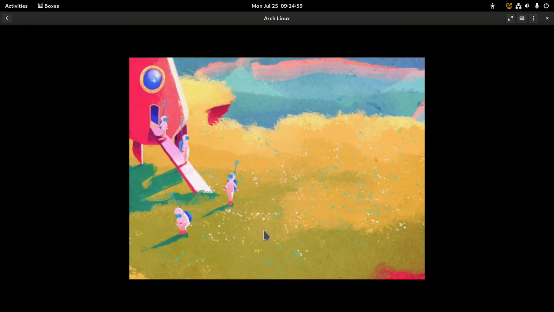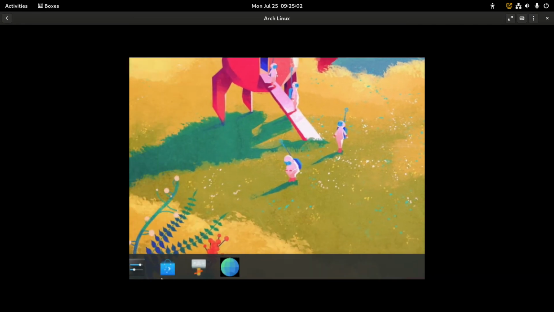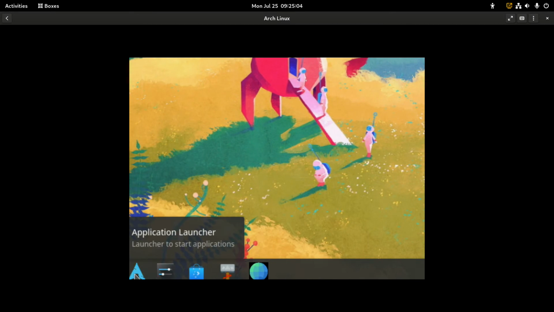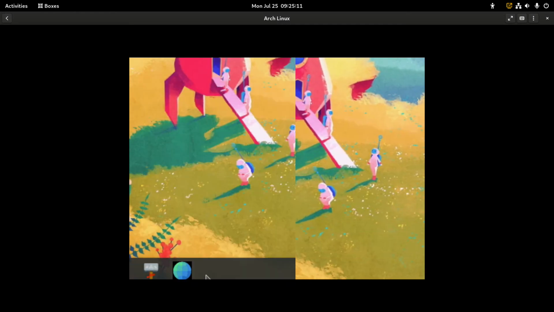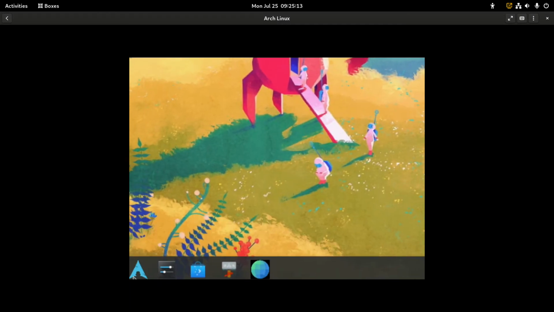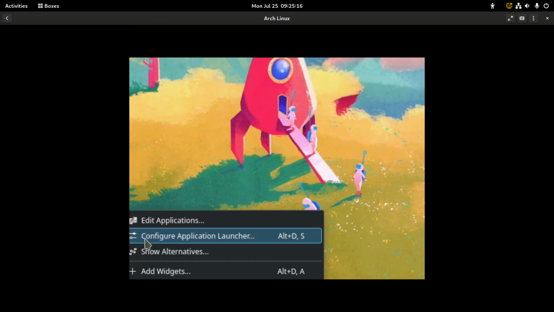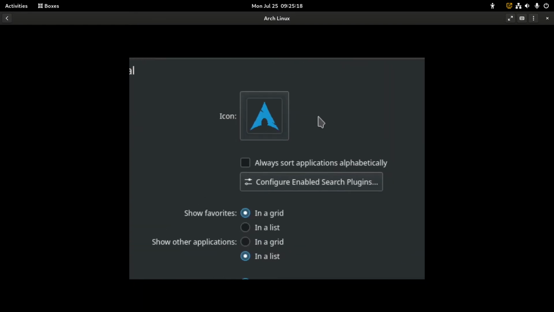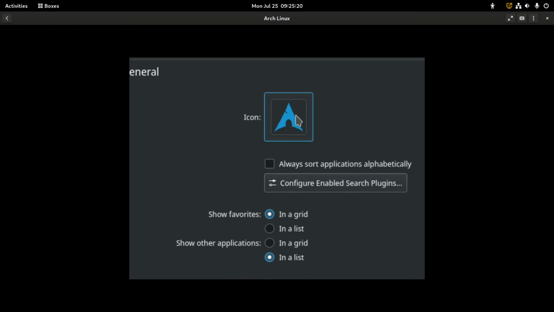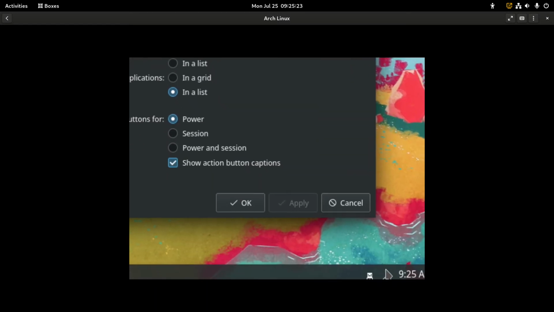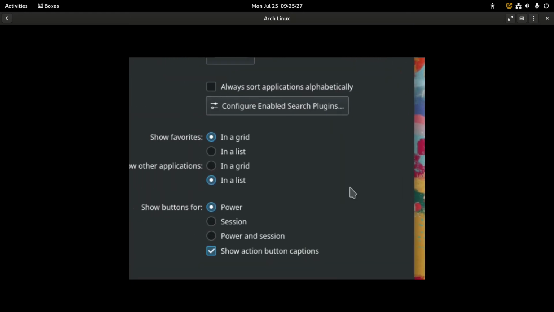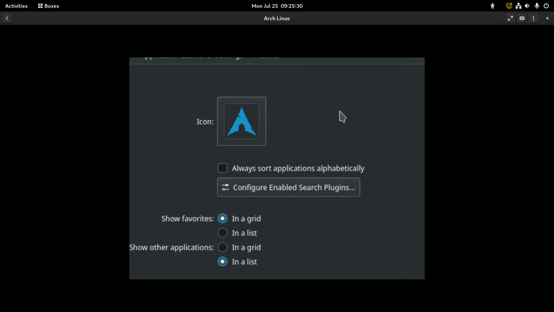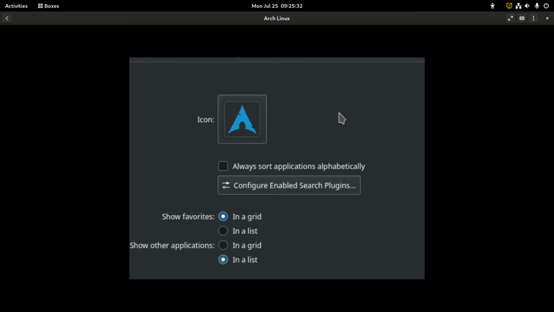I will say one of the things I love about KDE is its customization. So you can see that we have the Arch logo as the launcher. That's not there by default. I actually put that there. It's really cool to be able to go in and I can just say configure application launcher, and right here, boom. And as you can see, magnification works. It is a little bit jerky. I think maybe because it's running in a virtual machine.